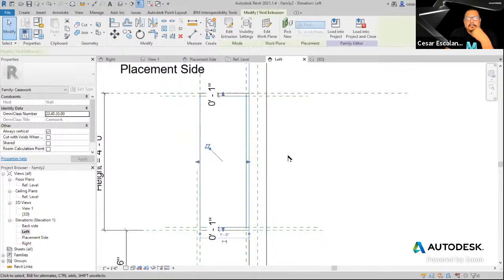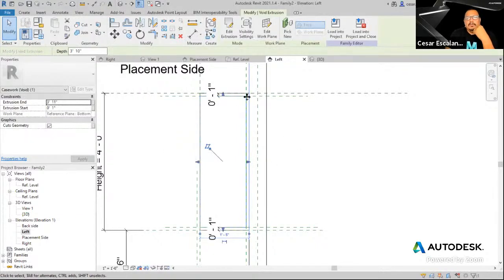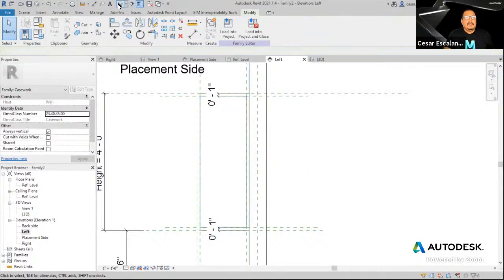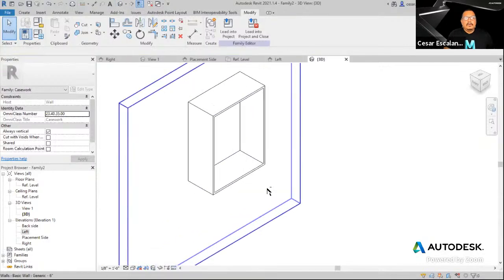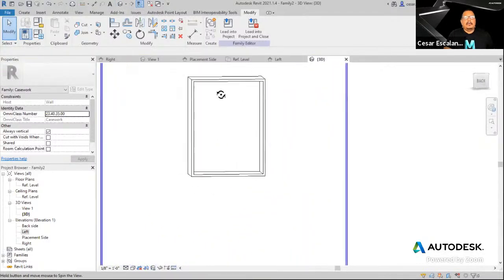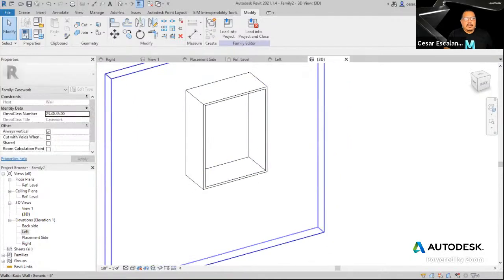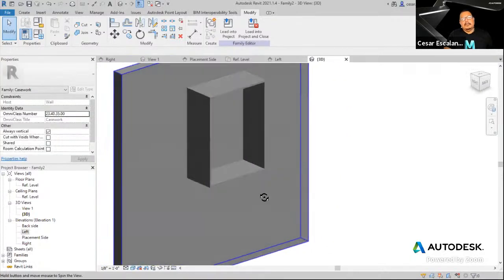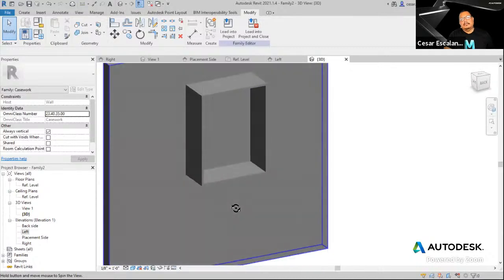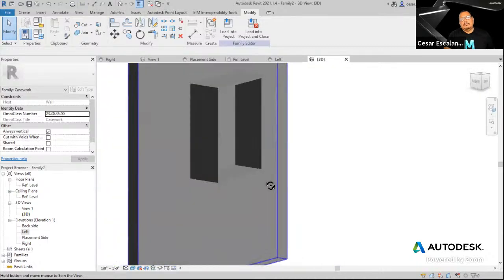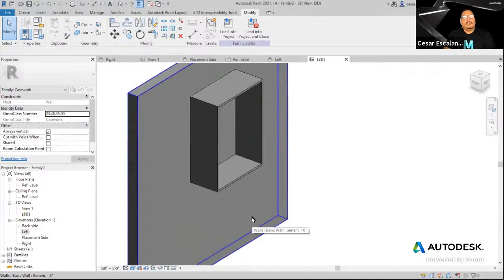This is the void. Notice when you select this element, it's identified as a void. It also has this checkbox that indicates that it cuts geometry. Now, when I switch this to 3D view, the hole should be done automatically for you. I'm going to switch this to shaded so you can see the cabinet should have been cut by this void.